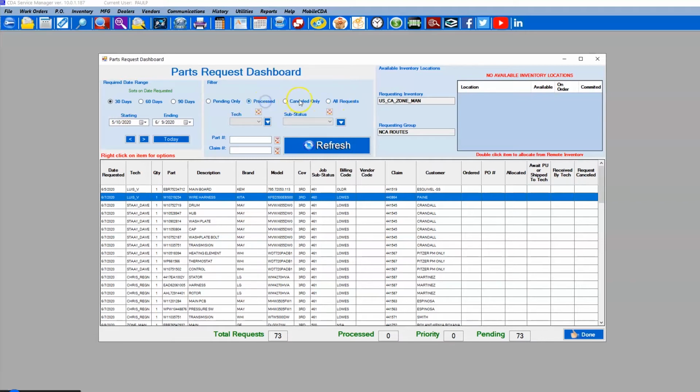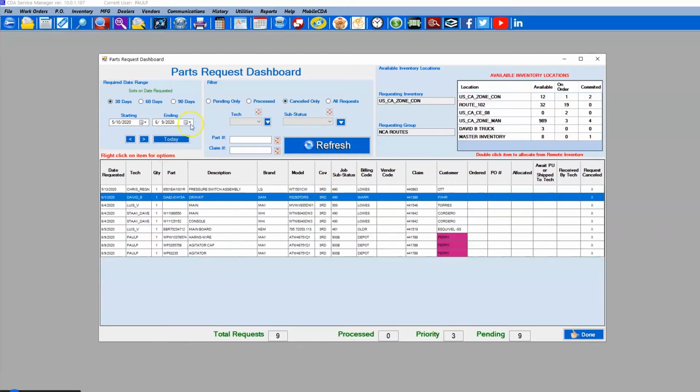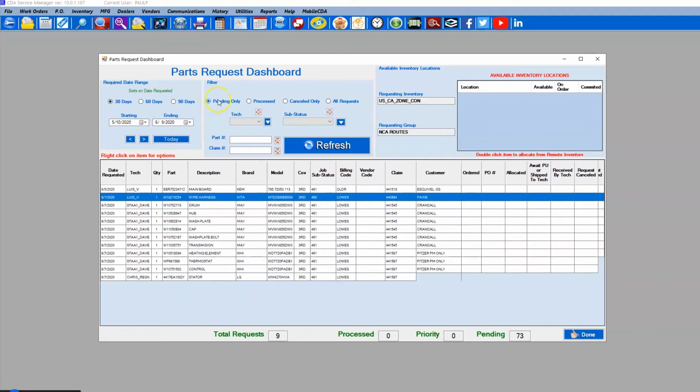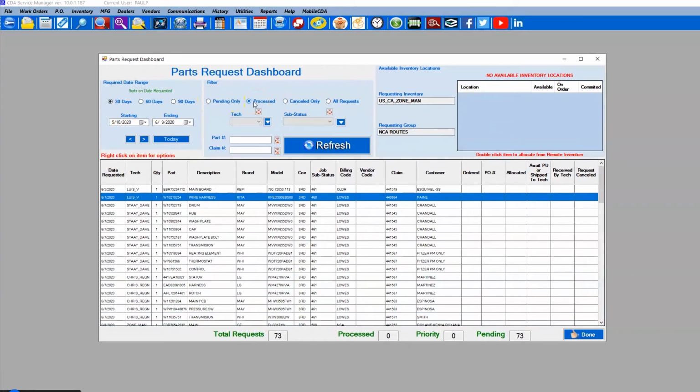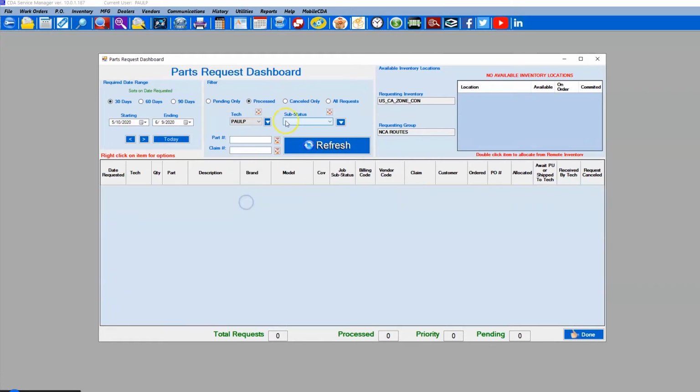So you just click on each one of these and then it'll tell you what you're looking for within this filtered date range over here. I'm going to go ahead and leave it on processed just because we're going to look at some right click stuff in a little bit. You can also filter by tech. So if I want to filter by tech, I can filter by tech.